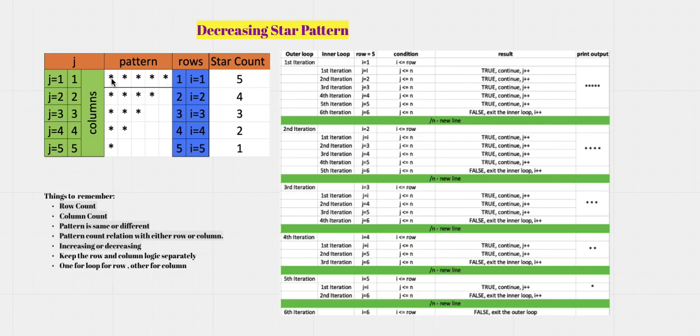If you see in the first row, we have 5 star count. You just check these values. We are in the first row. Here we have 5 star count. Here now we are in the second row. Here we have 4, then 3, then 2. It is decreasing. If you see, the numbers are just the opposite of the row numbers.